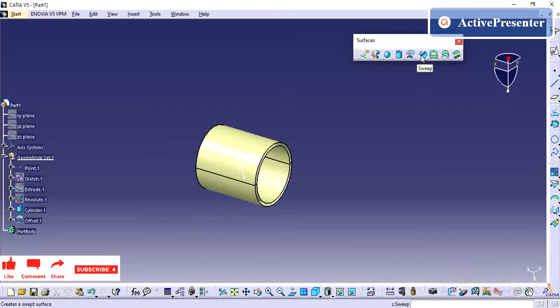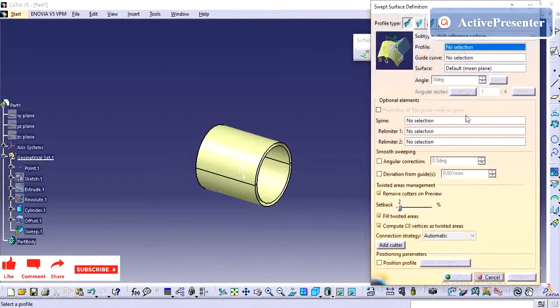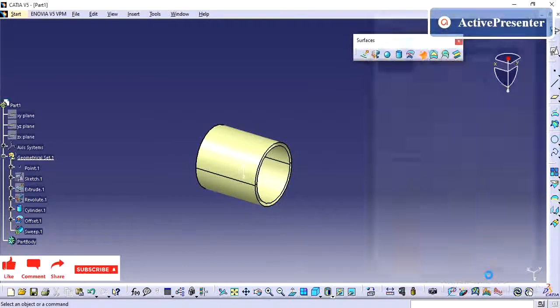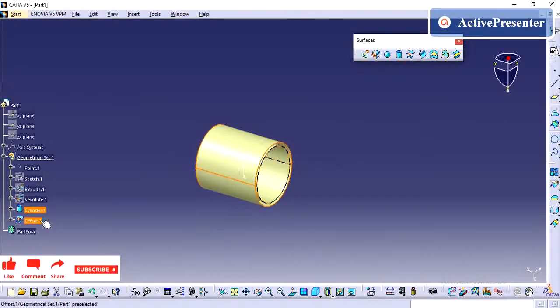So next we have the sweep. For sweep we will have a separate video, because sweep will contain more options. So for each option we will go for a video and I'll tell you how to create the sweep.